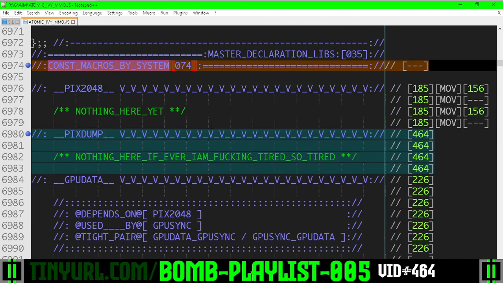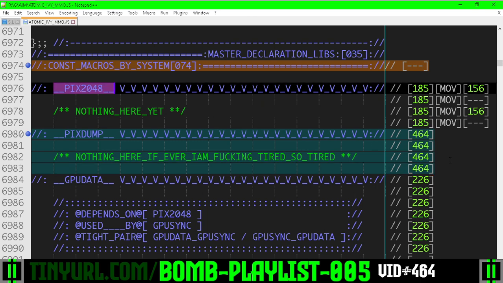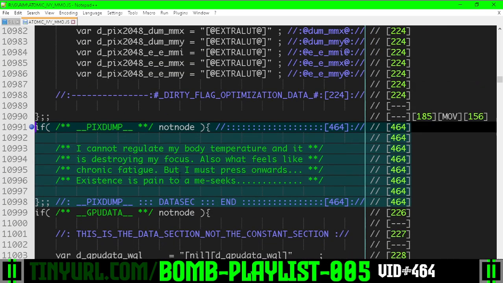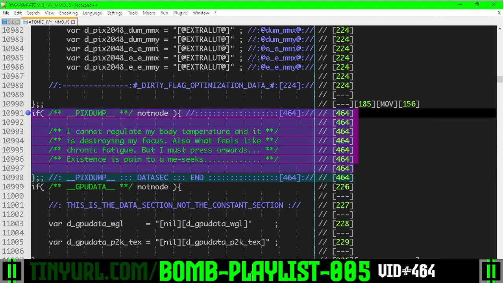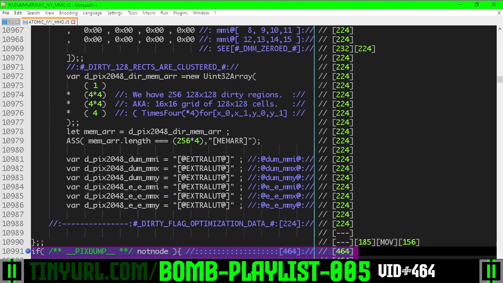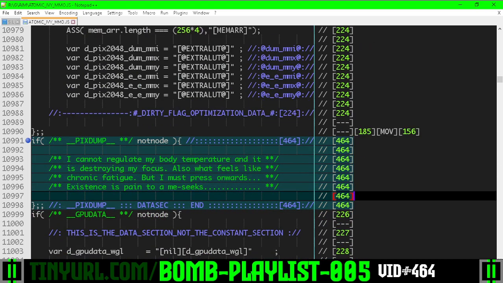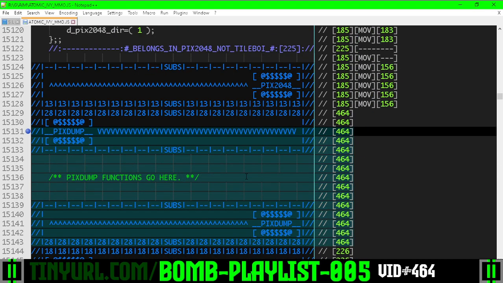Const macros by system. Pixdump is right down here. There is no constant data yet. We're just stubbing in the system beneath Pix2048. Then in the data section, same idea. We are just stubbing in the data section. We haven't written anything here, and it is beneath the Pix2048 section.